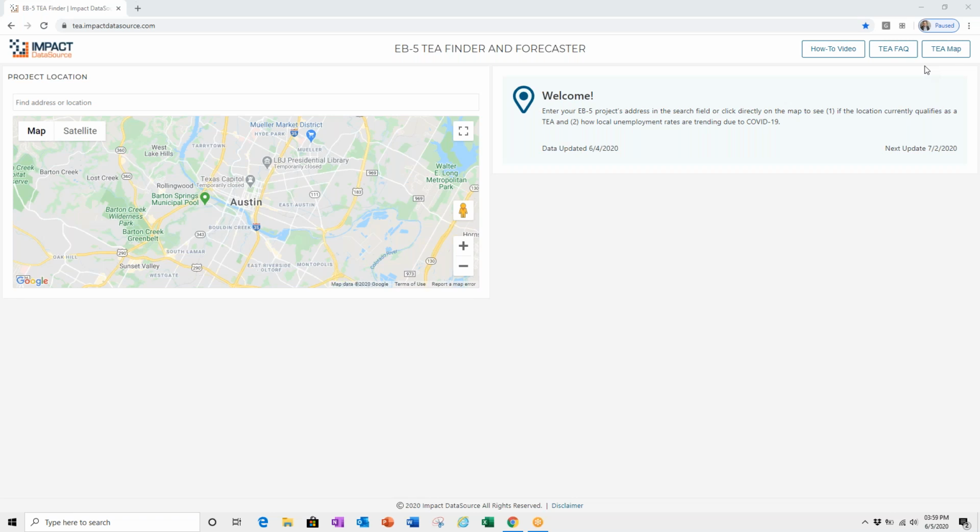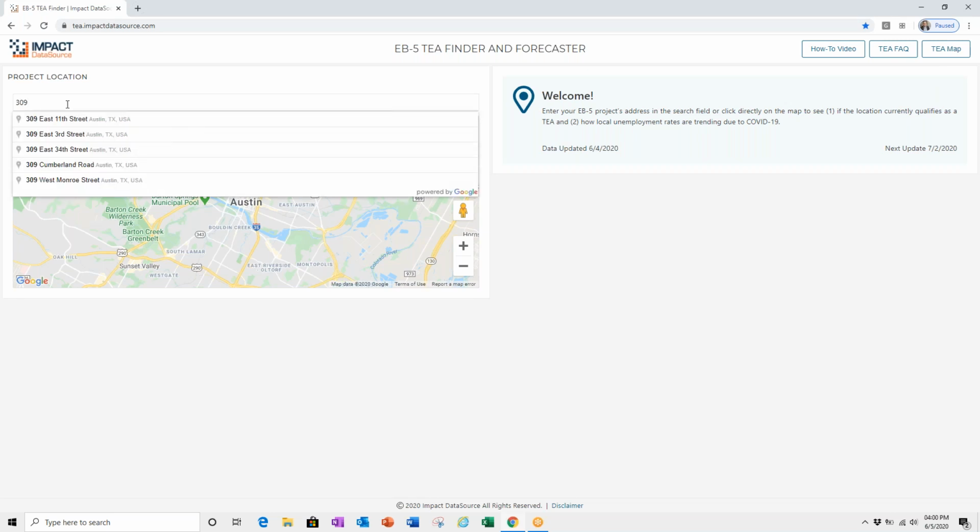Along with everything being crazy in general, the EB-5 program just had new rules that went into place in November of 2019, along with the impacts from the pandemic. And so we wanted to develop a new TEA tool to help people with their TEA analysis and limit the amount of work you have to do to figure out if your project is in a TEA or not. So let's dig in real quick to the app, and basically it's a one-step app.